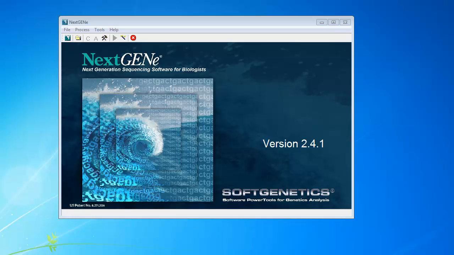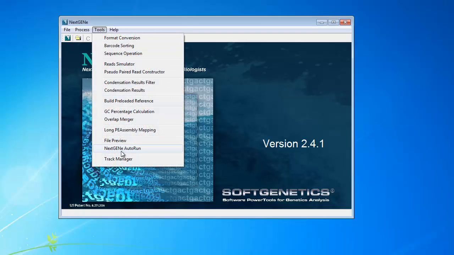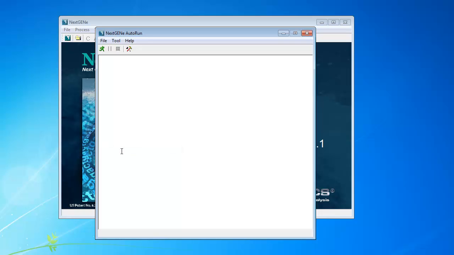NextGENE's Autorun Tool can be used to access the ThunderBolts panel templates. You can open the Autorun Tool from the NextGENE Tools menu. Then in Autorun, go to Tool, Job File Editor.